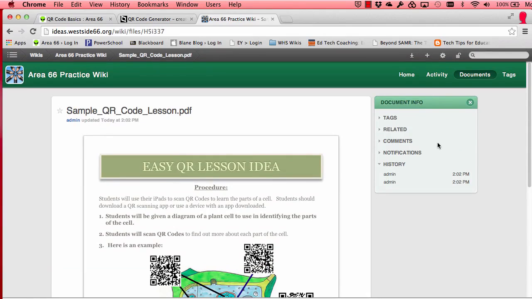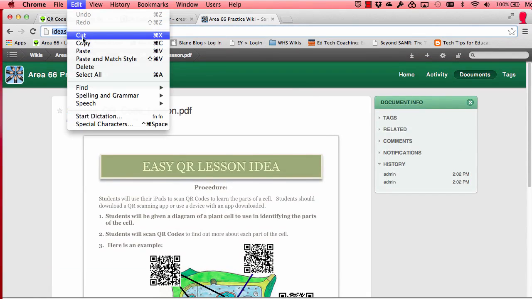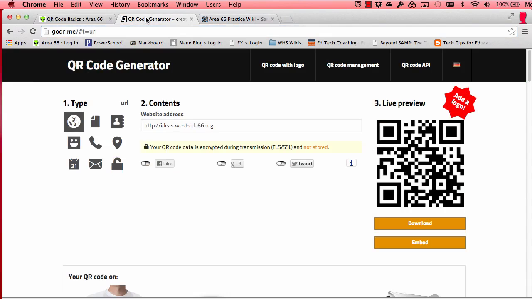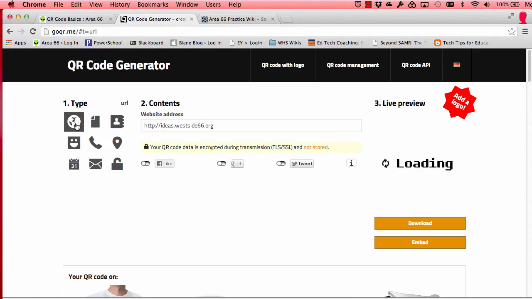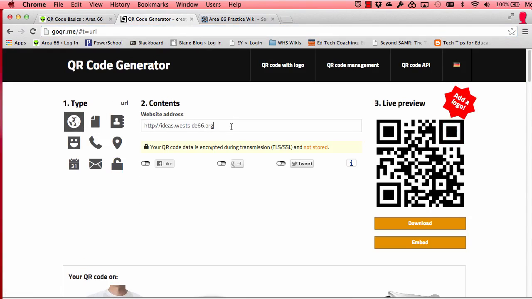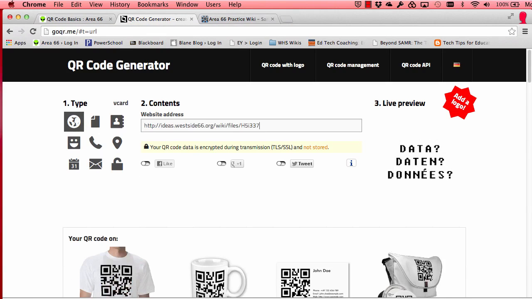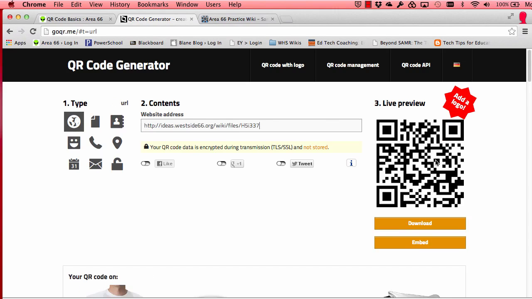If I wanted to share this or make a QR code out of it, what I'm going to do is copy the URL there. So I'm going to go to Edit, Copy. I'm going to come back over here to my goqr.me page. I'm going to select the type of URL, and I'm going to paste that web address in there.